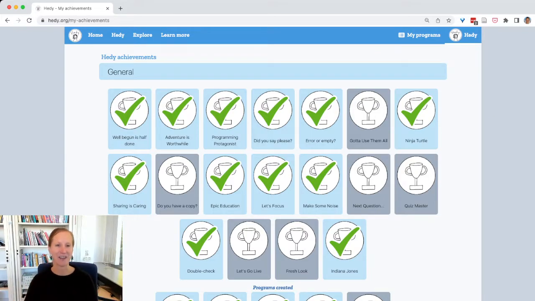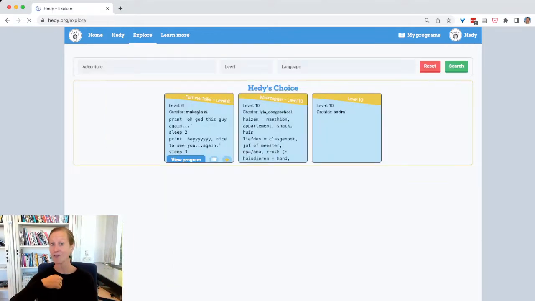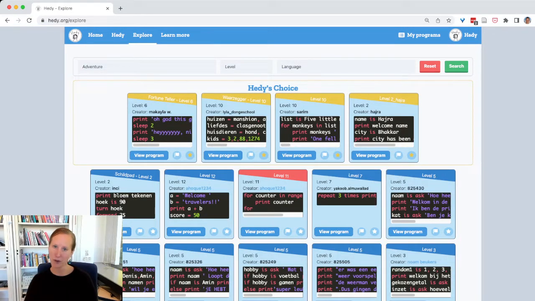Maybe in looking at Hedy, you have already seen or tried even this Explore button. If you haven't, let me show you what the Explore button does. The Explore button looks in all Hedy programs that people have created and have shared online and gives you the ability to browse through public programs.